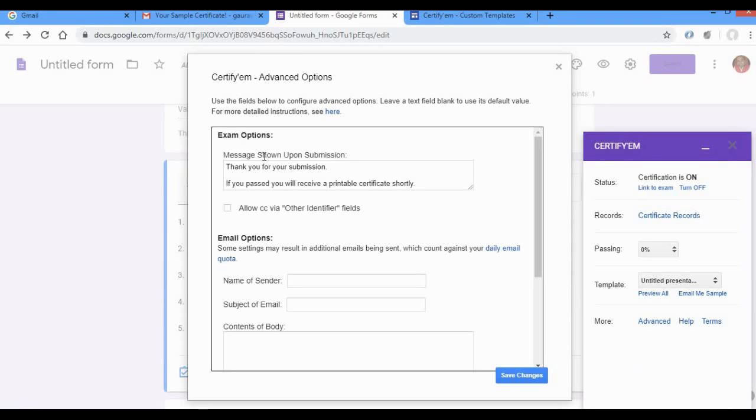In the advanced setting, there is a message shown upon submission. Once the Google form is submitted, you can write your custom message. If it is some test, it's very fine: thank you for your subscription. If you passed, you will receive a printable certificate shortly. And if it's a feedback form, you can write, thank you for your submission.